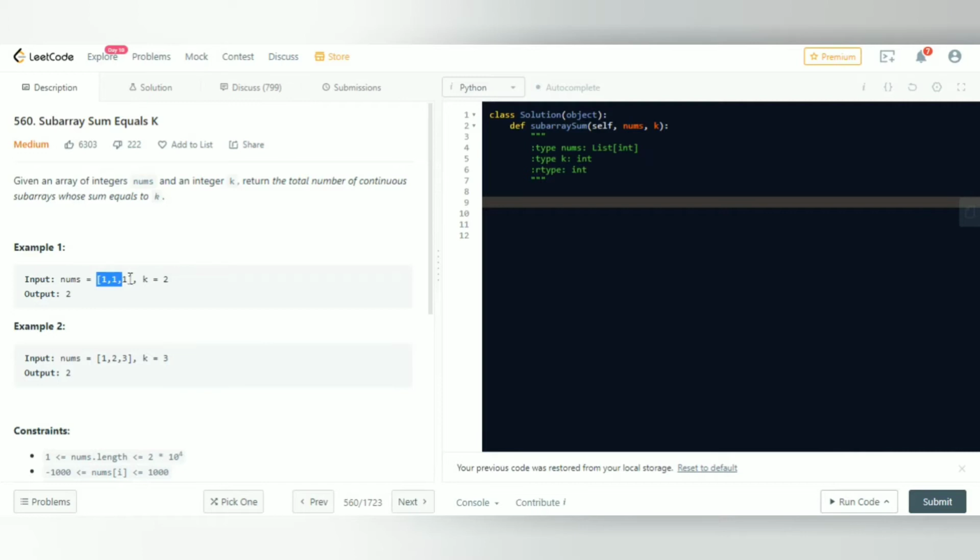Now in this array, there are two subarrays whose sum is equal to k. Now this is the first subarray because 1 plus 1 is 2, and this is the second subarray, right? Because 1 plus 1 is 2. So the output is 2. So now let's see how we can solve this.